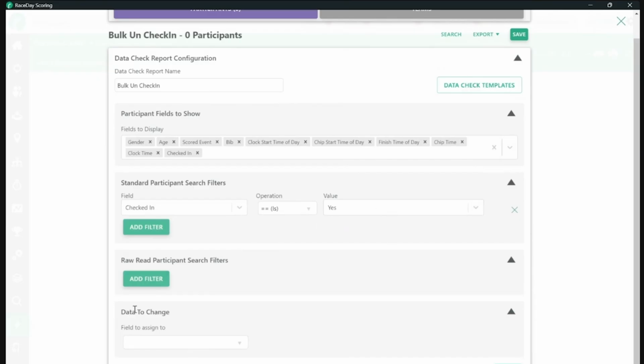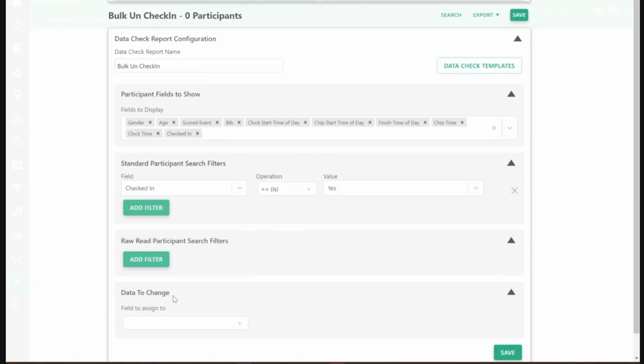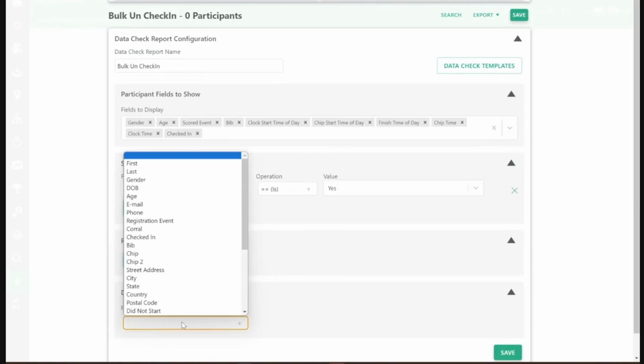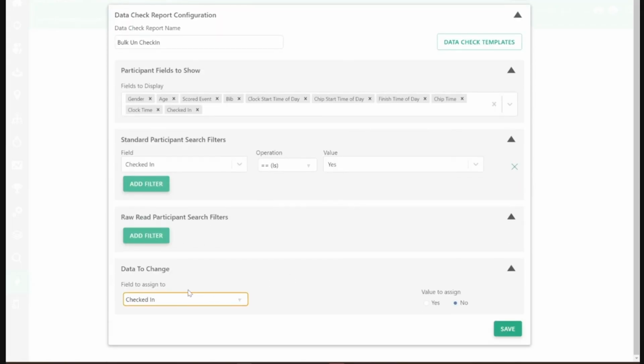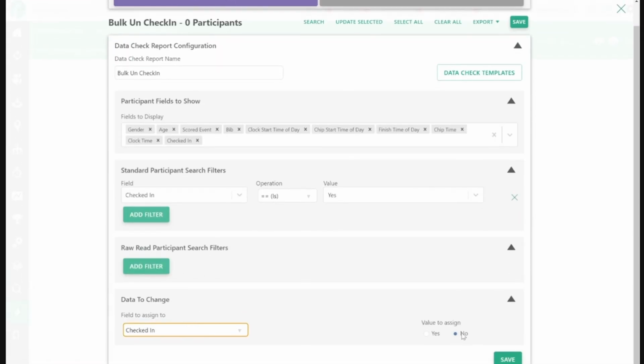And then down here, I'm going to use this data to change area to say, this is where I get to tell the system what I want it to do. So I could do all sorts of things. I can say everybody that is checked in gets put into this corral. I could say everybody that is checked in gets their event changed, whatever you want to do. In this case, I'm just going to say, I want to set their checked in to no.